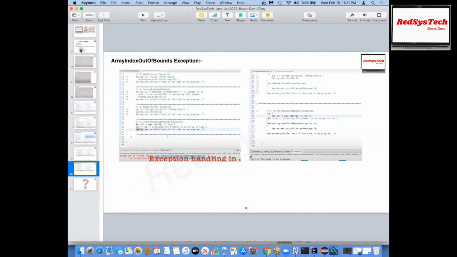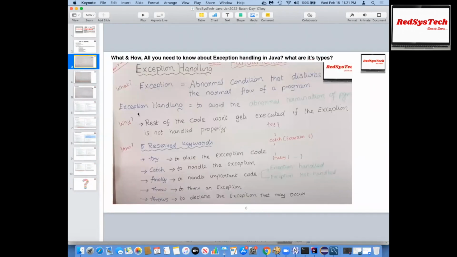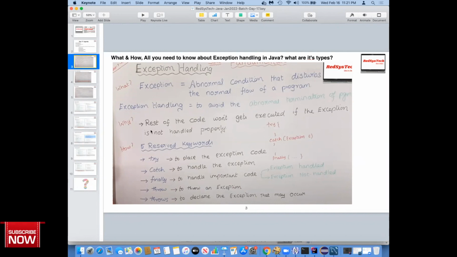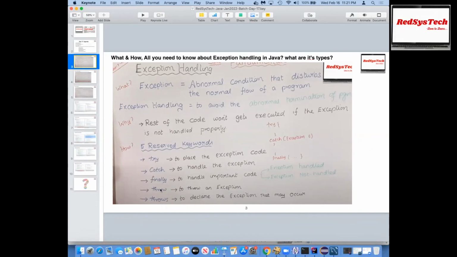So basically, you can summarize it quickly. What we have seen today is both parts of the classes: what an exception is and what exception handling is. An exception is nothing but an abnormal condition that disturbs the normal flow of the program, and the way you handle it is exception handling. And why do we need to handle it? Otherwise, if you don't handle it, you won't be able to execute the rest of the code. You can go for try and catch, or you can go for throw and throws. Either way you can do it.